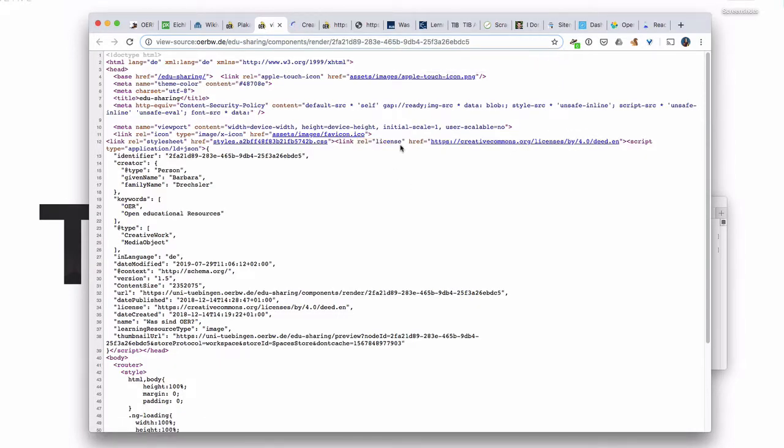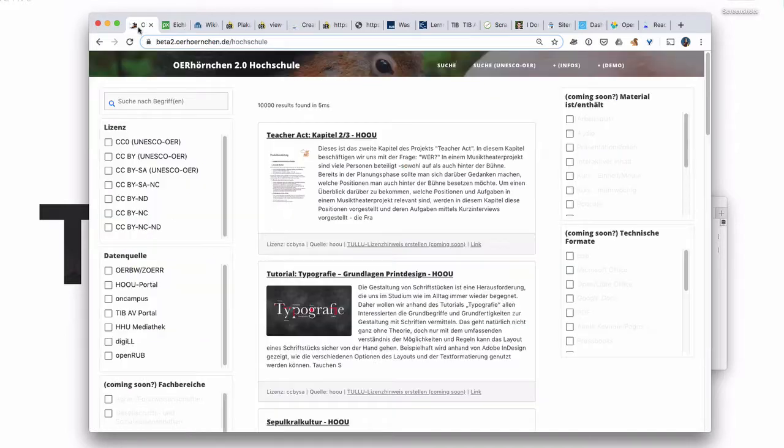So that's very cool, because I just have to check out the source code for that, and then I get that, and I parse this, and it's CC BY, and I just put it in here, and then you can select it and you see it here.